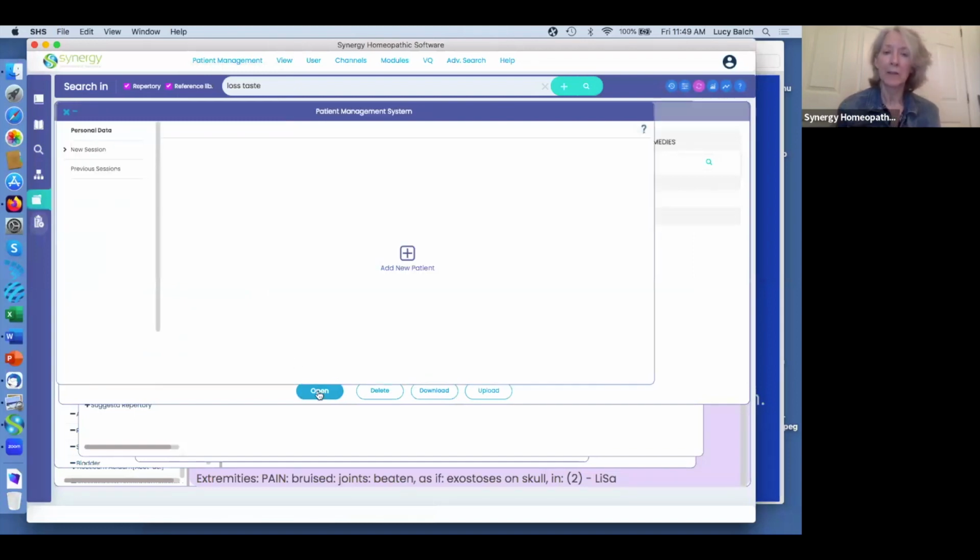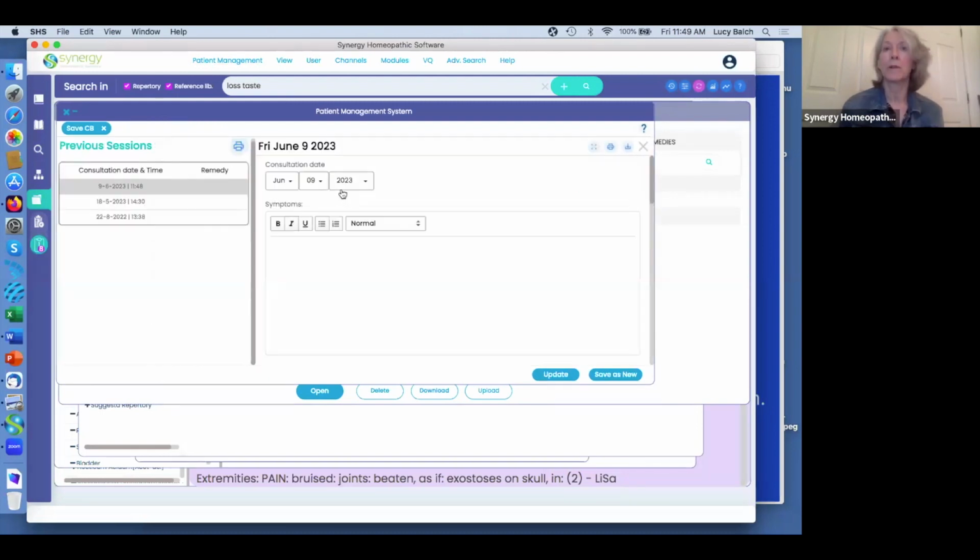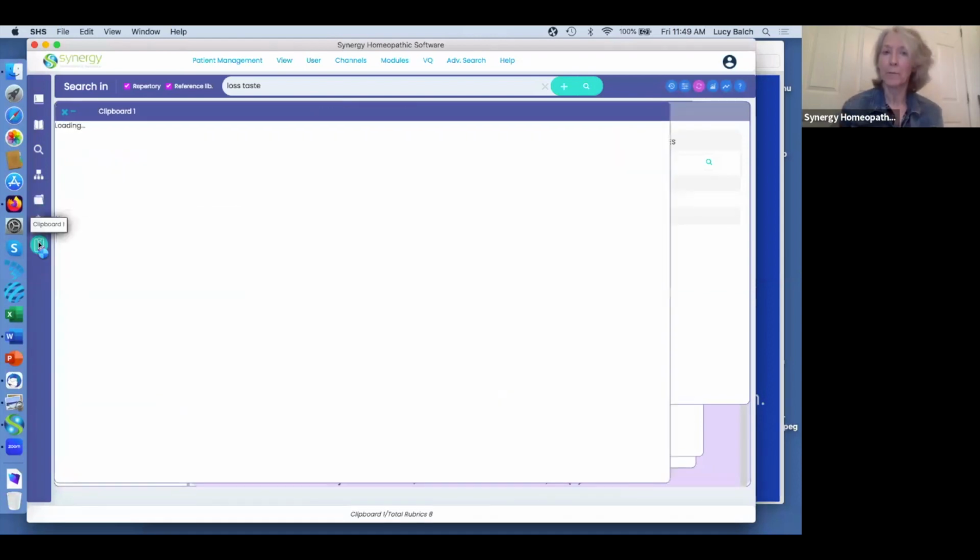We're going to open it. And you can see my 3 session lines. And I'm going to click on this latest one to get back to my clipboard with 8 rubrics. There it is. They always appear back on the left side. You just click on them to open them.